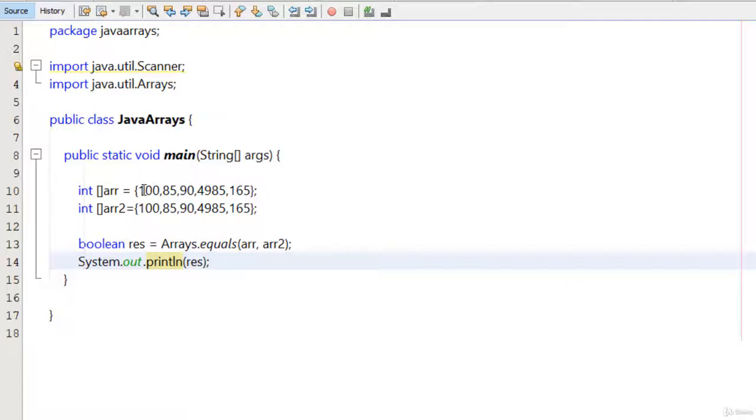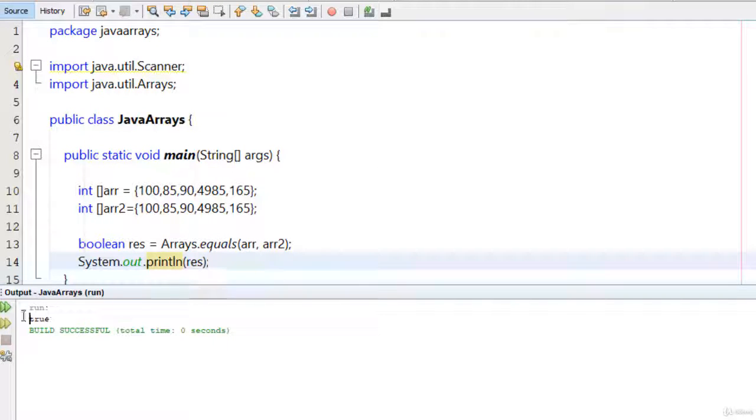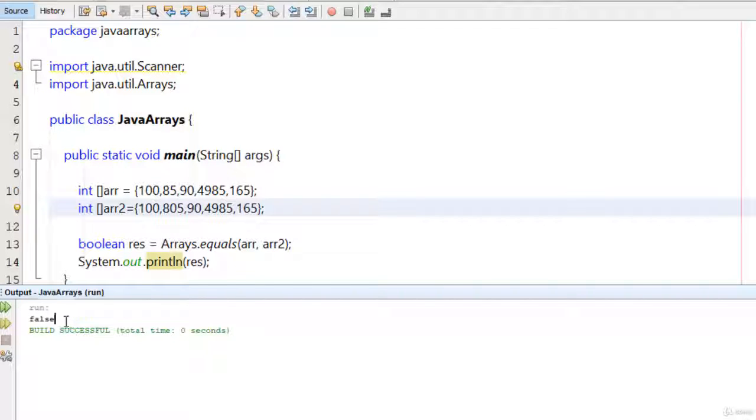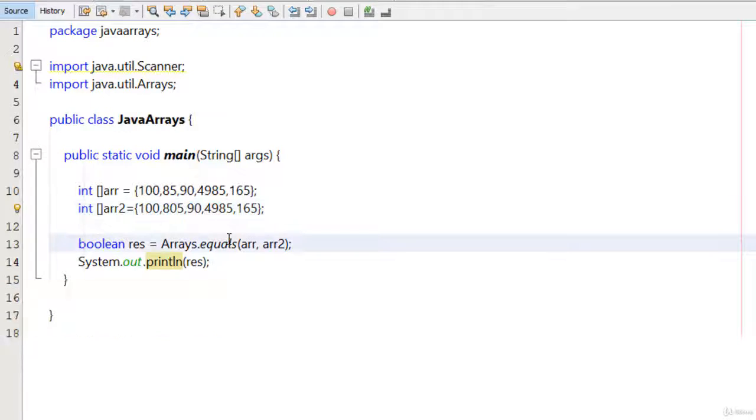And now if I run this program, you will see true on the screen because both of the arrays are equal. If I change the second array like this, and now if I run this program, you will see false on the screen because both of the arrays are not equal now. So in this way, you can also check whether both of the arrays are equal or not. There are many other methods in the array that we can explore. So these are some important methods that you have to keep in mind while using arrays.